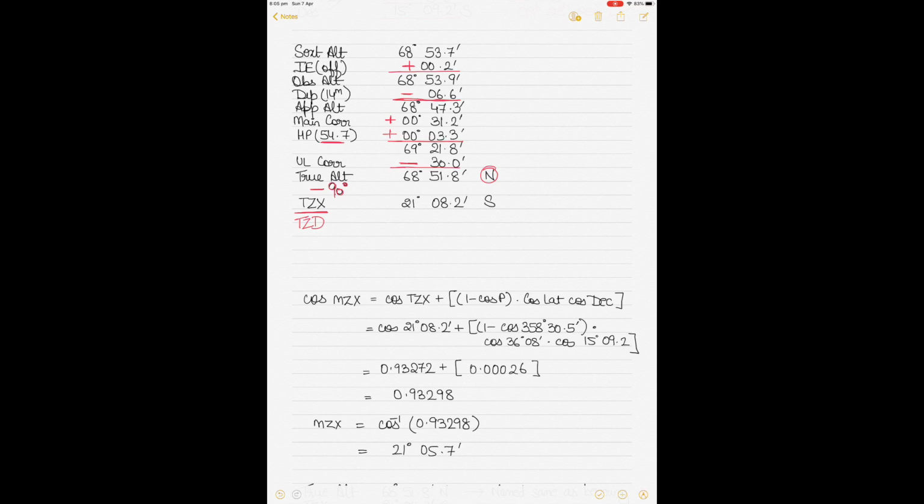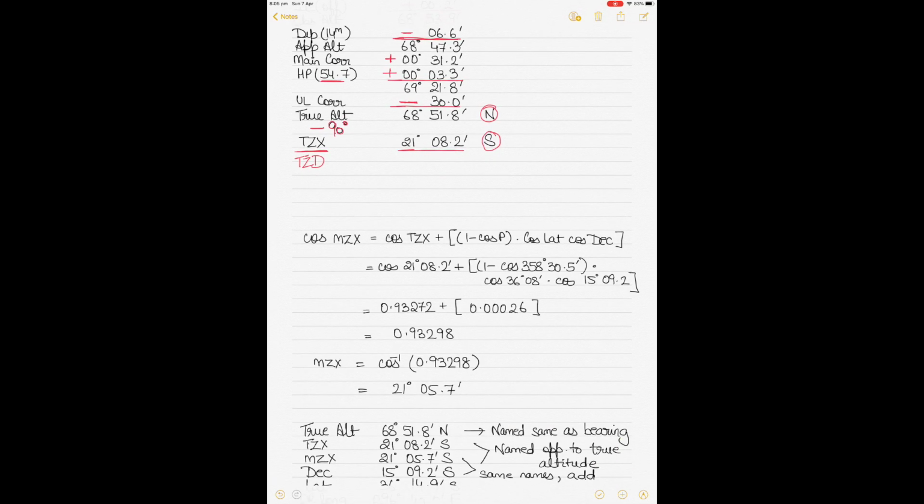So you subtract it from 90 degrees and you will get 21 degrees 8.2, and you can see I have named it south here. Again, I'll come back to this later on. Because this is not the value we'll be using to calculate our latitude, but I'll tell you why it is important. Although I will not use the true zenith distance to calculate the latitude, I need it for this formula here because I need to find something called MZX, or in some books MZD. MZX or MZD stands for meridional zenith distance.